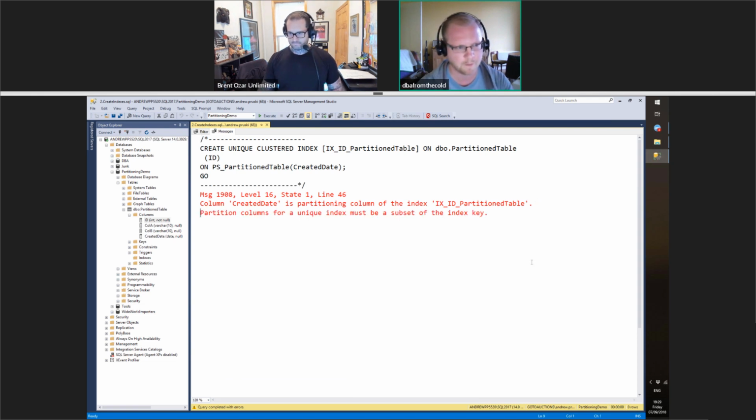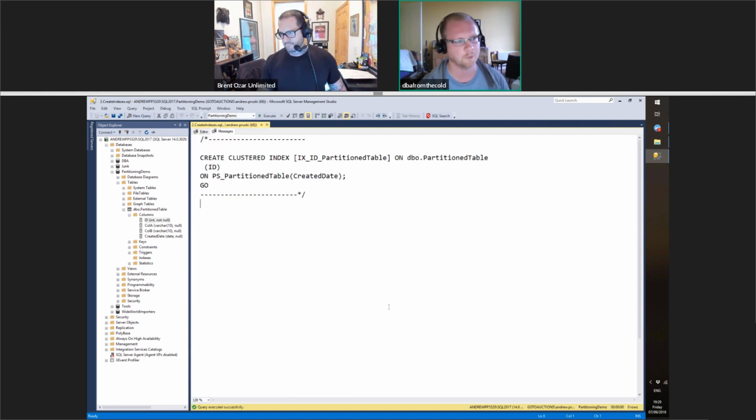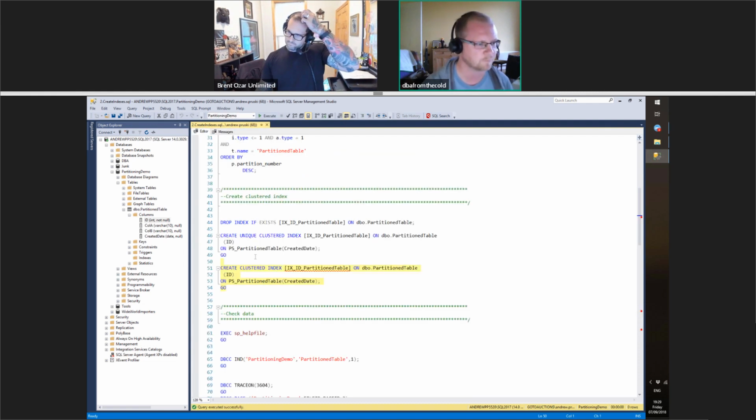Not good. I got an error there, because I'm creating a unique clustered index on a partition table and I haven't included my partitioning key. I need to explicitly put that in my index definition or SQL will error out like this. So let's say, okay, let's not make it unique. Let's just make it a clustered index. So I'm going to use exactly the same index statement, just drop in the unique and hit execute. There we go. Nicely done.